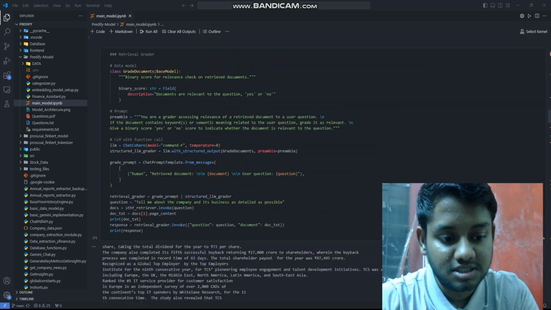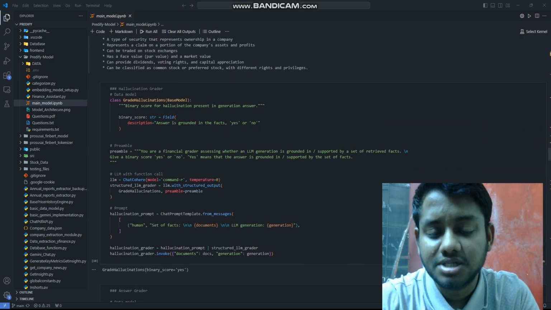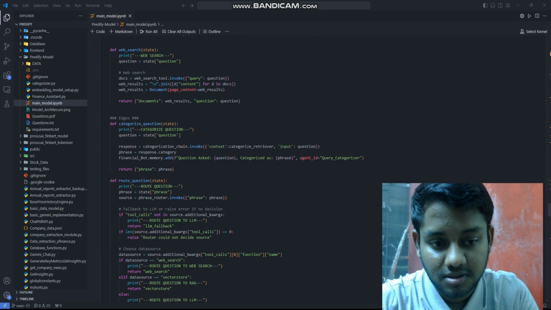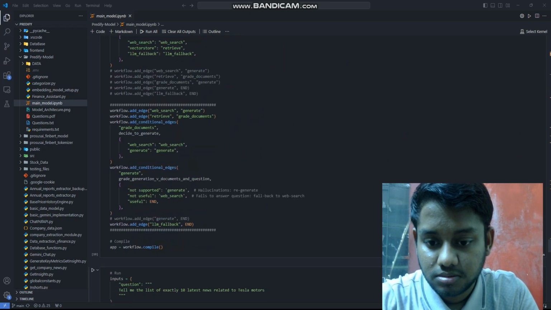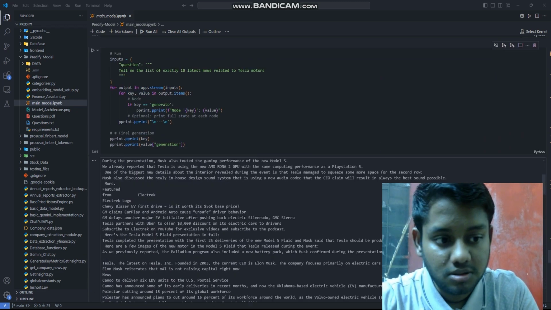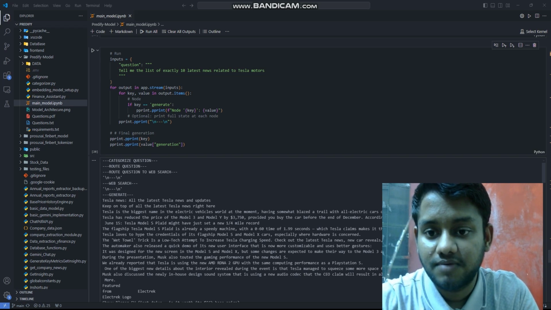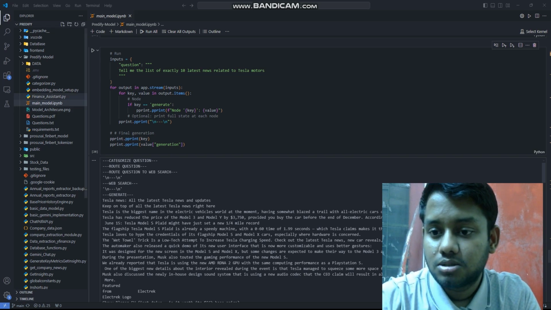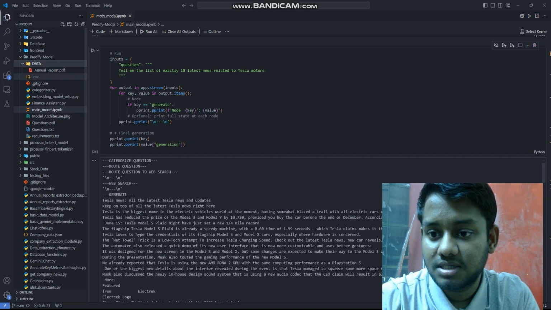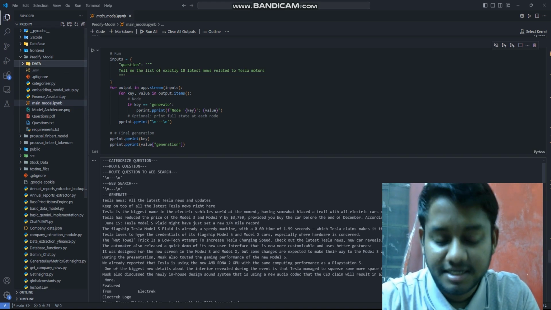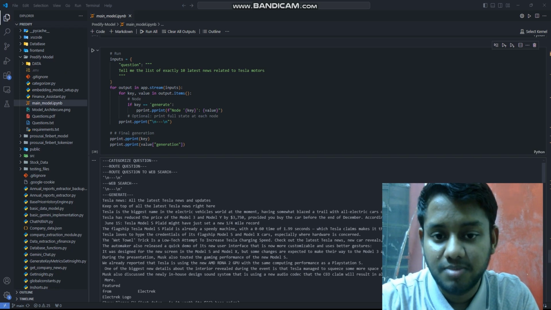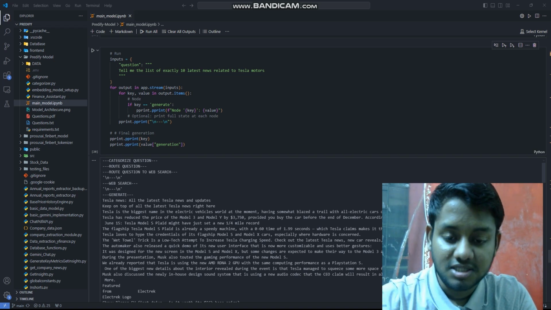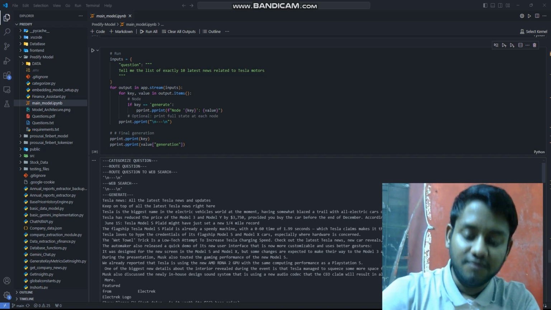So let's just check out an example generation of how the process of research goes on in this model. So yeah, this was the question: tell me the list of exactly 10 latest news related to Tesla Motors. The data which we used was the annual report of TCS, that is Tata Consultancy Services Limited. And as you may know, Tesla Motors is a different company, so the model needs to search the internet and move on with it, right?